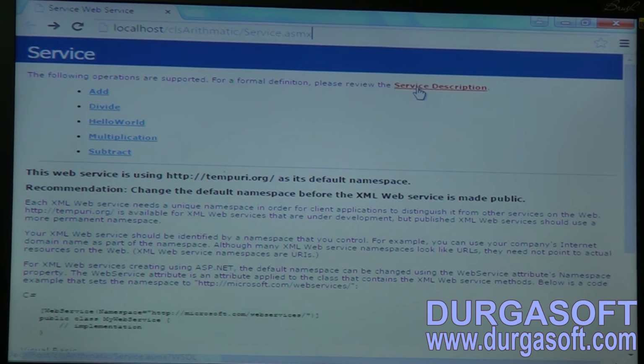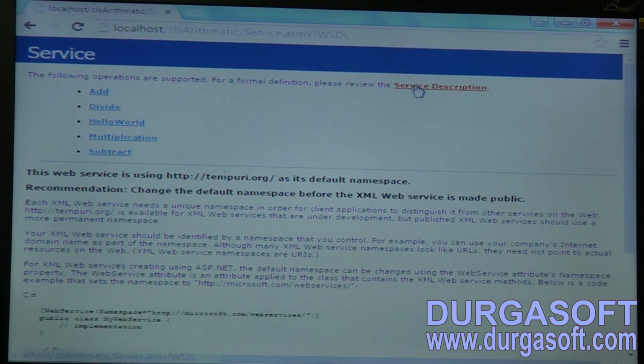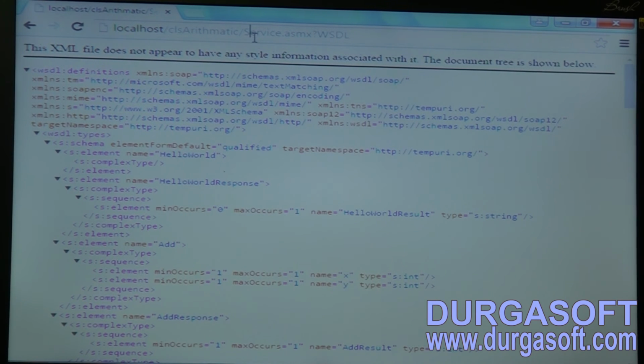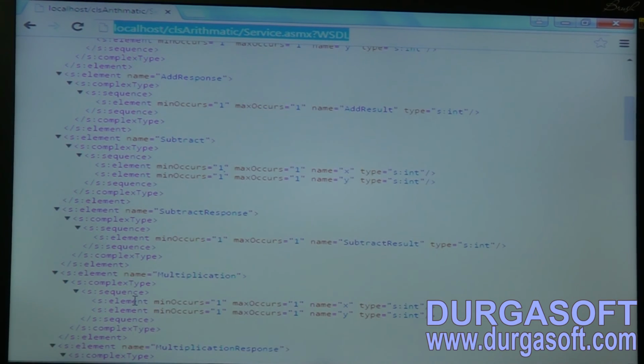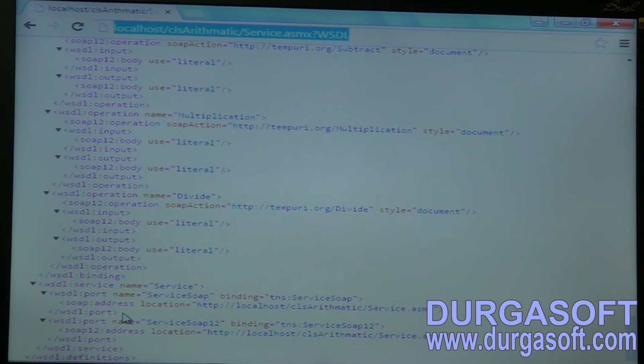See, if you click on the service description, the following operations are supported for a formal definition. Please review the service description. It will ask you like that. You need to copy and paste this URL. See, all this is XML only. All this will be in the XML format only. If you check it here carefully, all will be in XML format.